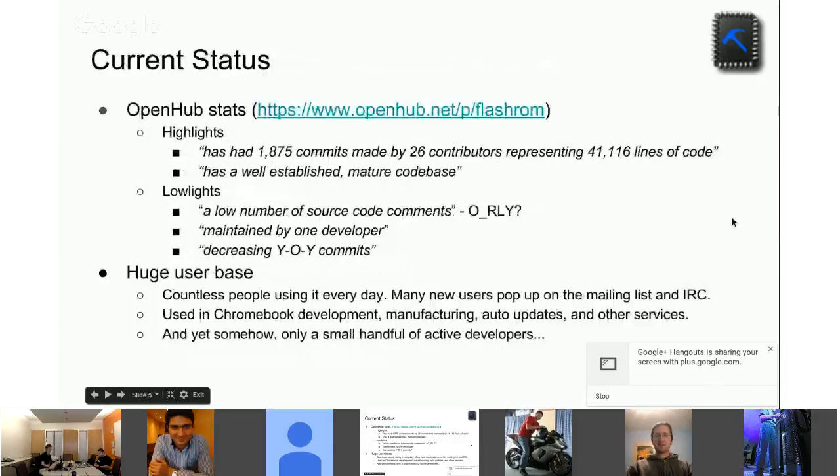Okay, moving on. So, current status for upstream Flashrom. I went over to Ohloh, which is now called OpenHub, and they had some pretty decent insights. It has a lot of commits over its history, made by 26 contributors. It's not bad.